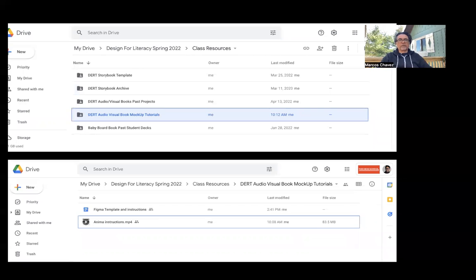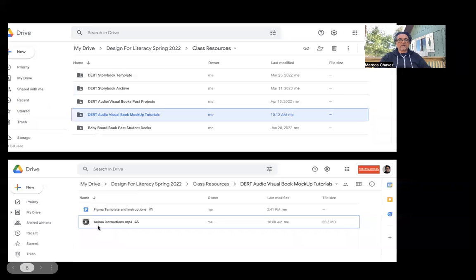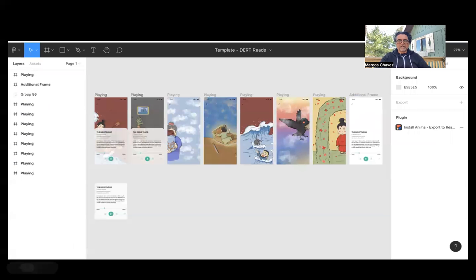And also, if you go to the class resources folder in the Google Drive, I think you can see it right down here, second to the last one. You can then click into this Dirt Audiovisual Book Mockup Tutorials folder, and here you'll see there's an MP4 that has JC explaining how to use Anima, which is a plugin that goes into Figma. And also she's written a few things in this Google Doc, some text for you to read. So look at those things, and hopefully everything will make sense.